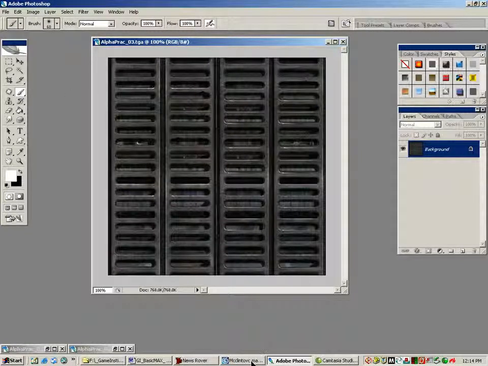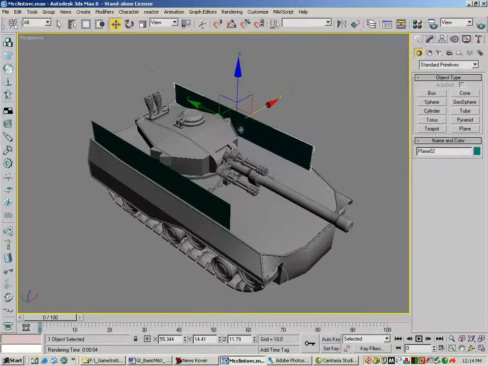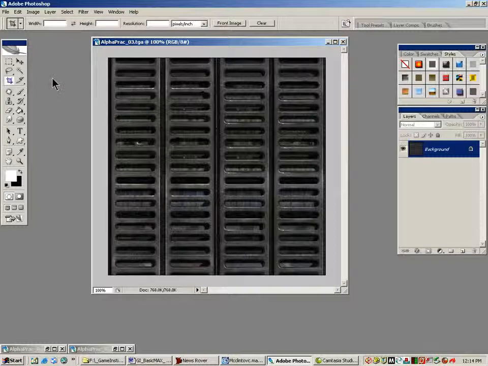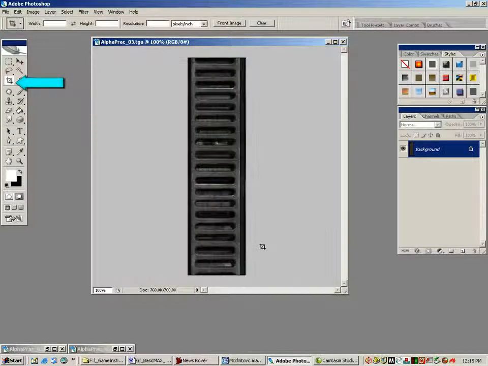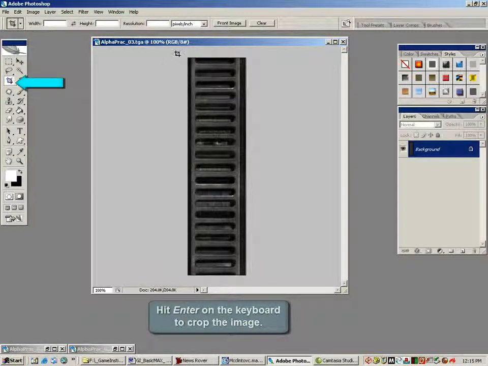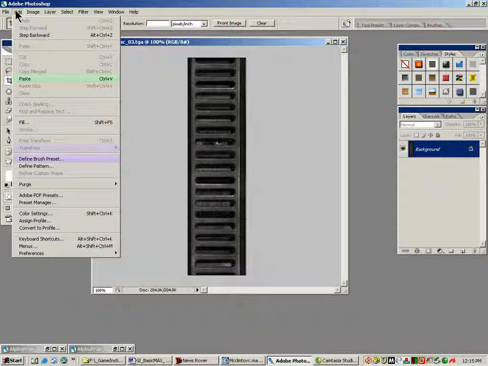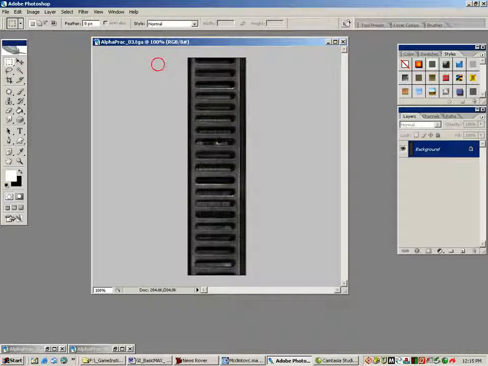Now you'll notice back over in Max, I've got long skinny planes, so I'm going to make a long skinny image. And all I really need is this section right here. So I'm going to use my crop tool and crop that section out of the original piece. Alright, I'm also going to rotate this so that it will fit into what I'm trying to do.